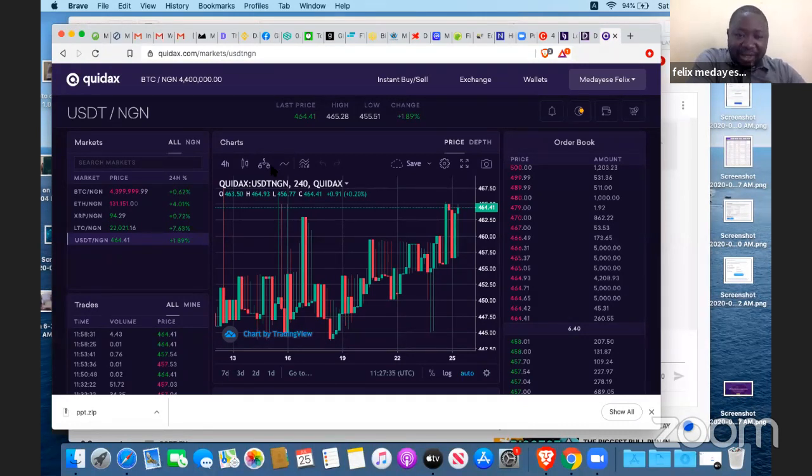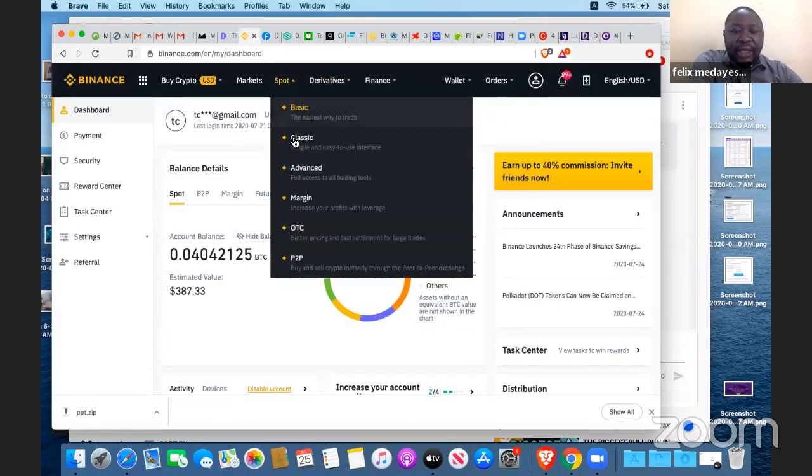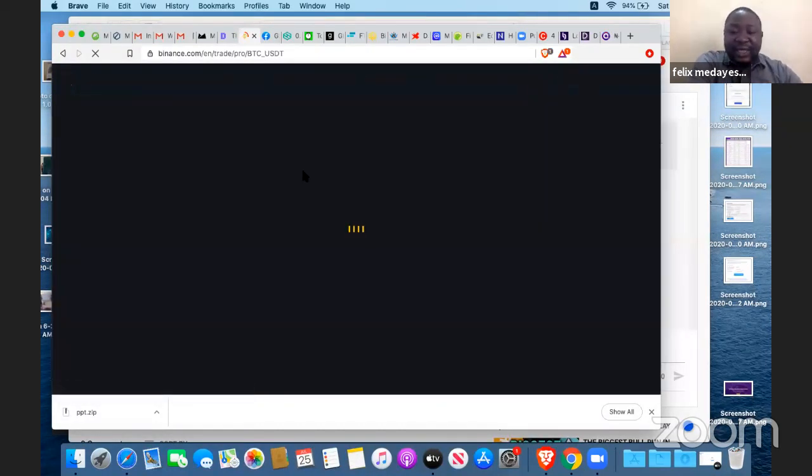You go to Binance. I'm going to show you guys something. You don't always just say, okay, I must use Quidax. Sometimes if you go to Binance, is the rate different? Is the difference in the rate big? If it's big, I can decide to use it. Let me just check something before.